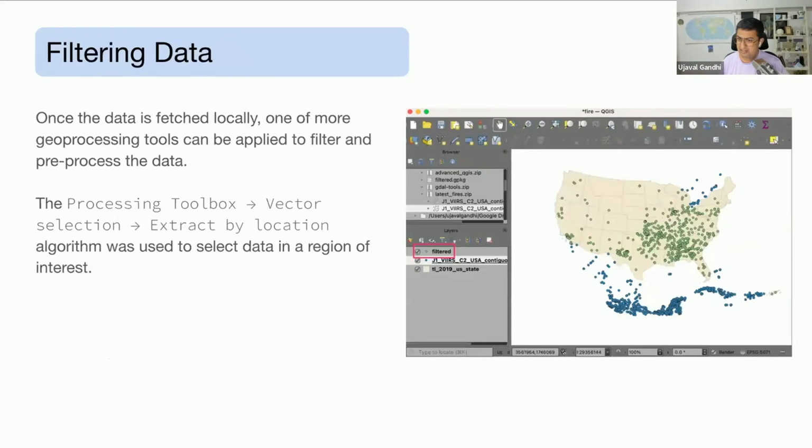The next step is some data pre-processing. Here, you can just use any of those built-in tools to apply any spatial or geoprocessing steps. So here, in this case, we just clip the data to the region of interest. And there's a tool called extract by location. We'll just find all the points that are within the region of interest and create a new layer.